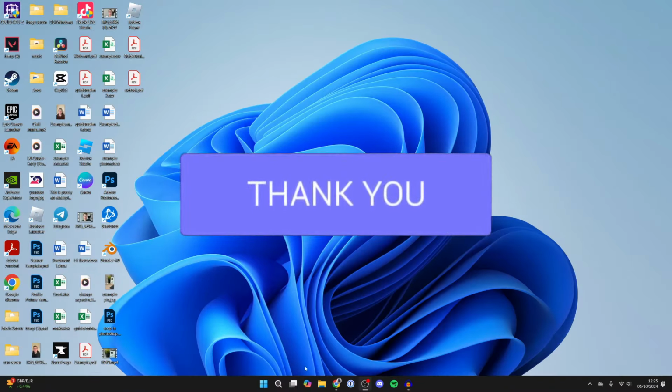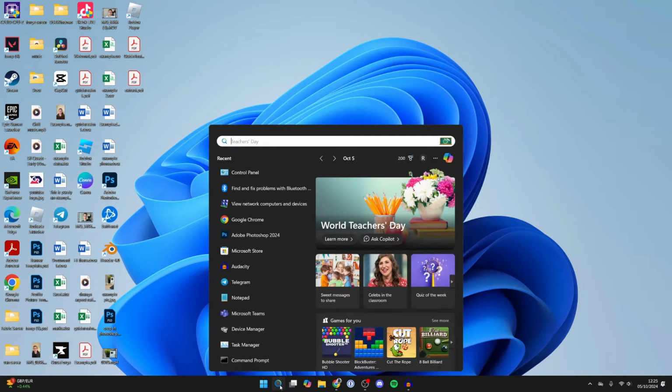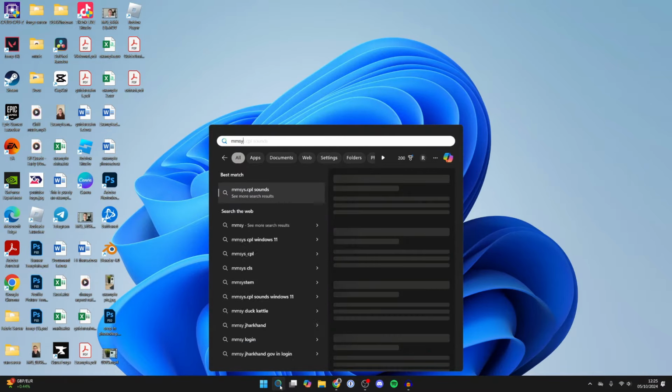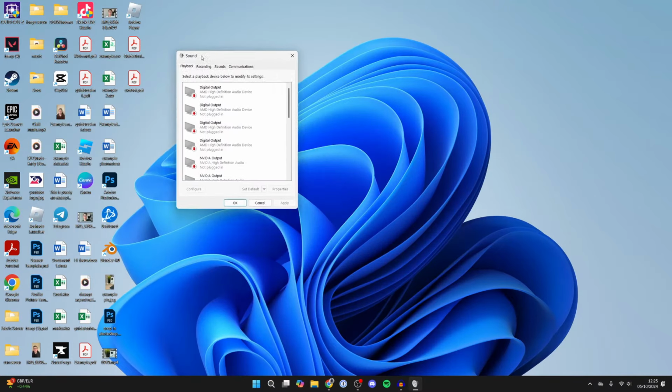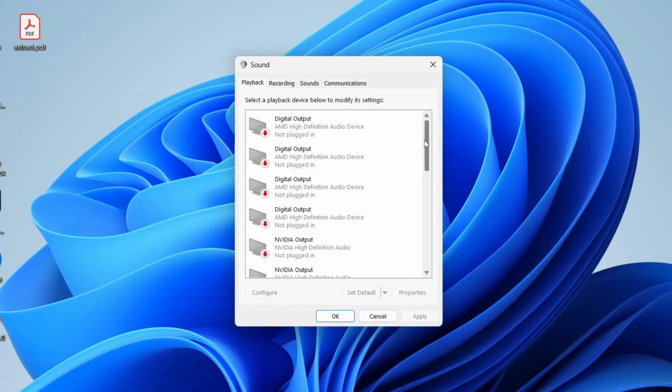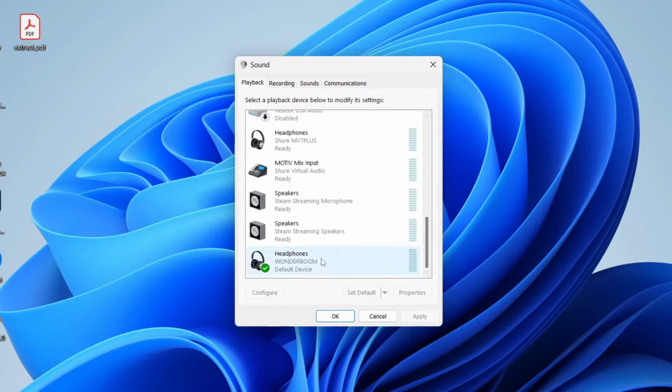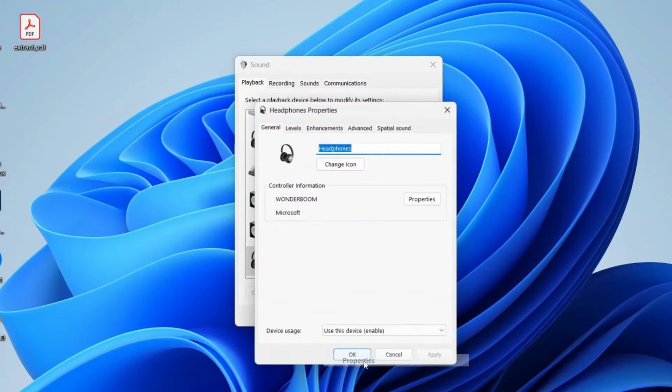First of all, come to the bottom of your computer and click on search and type in mmsys.cpl and click here. This is going to open up your sound settings. Click on playback and find your Bluetooth device, select it, right click and press properties.